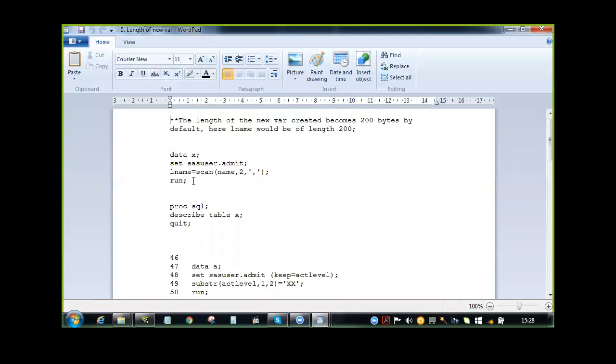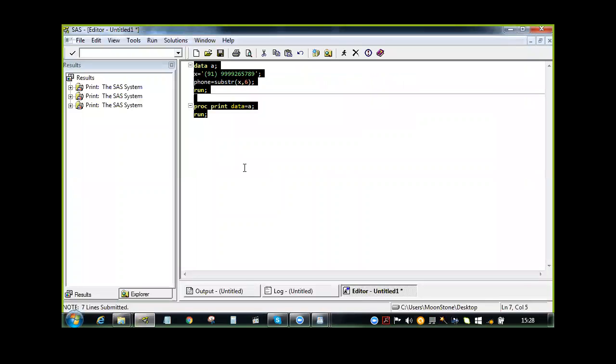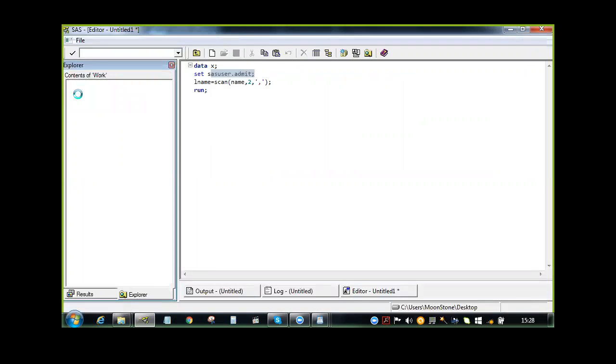All right. Now let's discuss how scanning actually works. I took the data from SAS user.admit. Okay, so suppose this is the SAS user.admit.